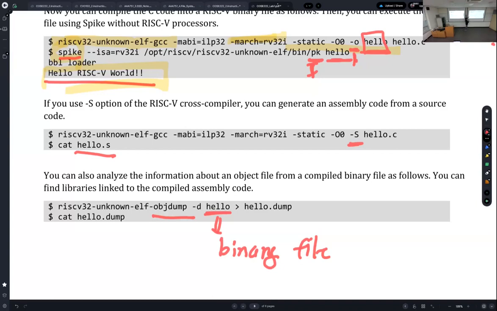So if you execute the objdump command on the ELF, then you can generate the dump file. Okay. So and then if you generate the hello.dump file, then you can see the content of this hello.dump, okay, using the cat command. Then you can find that hello, the binary file, includes a large amount of RISC-V instructions.